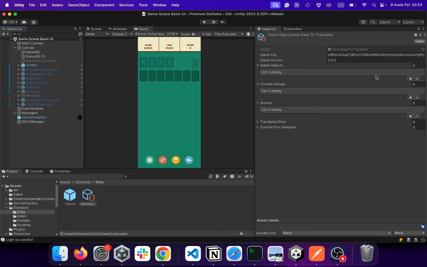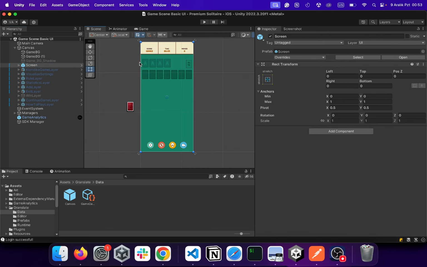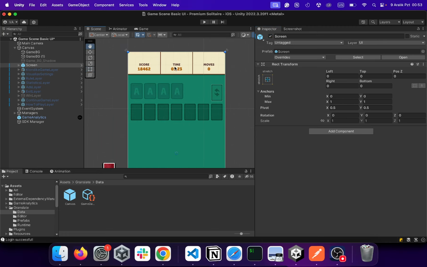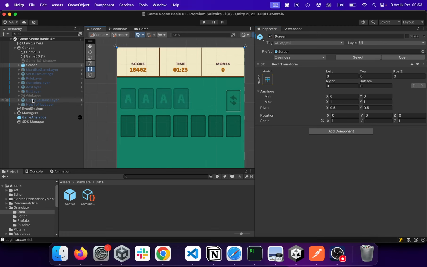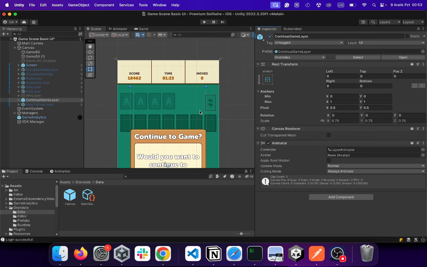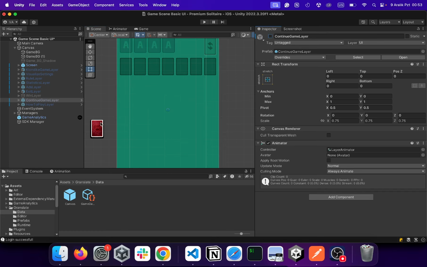For example, in our game, there are some pop-ups, like the main pop-up screen, as you can see in the canvas, which holds all main information and also score, time and moves text. Also, we have a continue game layer pop-up, for example, which asks us whether to continue our previous play or not. So let's move with these examples.